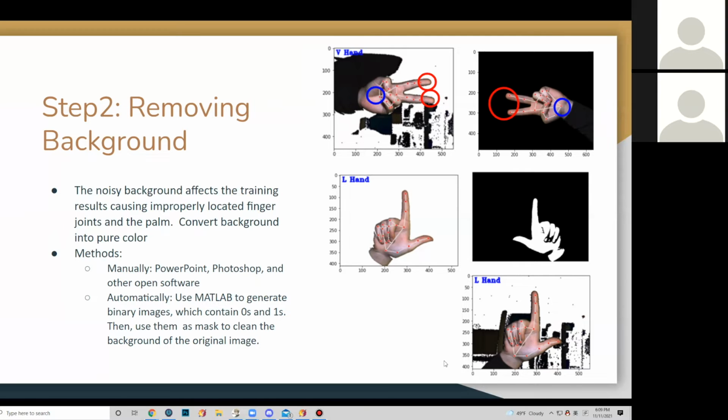So we tried to use MATLAB to generate a binary image. The idea is that we average the RGB values of the whole picture and make it a threshold. Then we run through every pixel in the image, and if the pixel has an RGB value that is greater than the threshold, we turn it white. Otherwise, we turn it black. You can see that the image on the second row is white and black. This one is a binary image, which only contains zeros and ones.